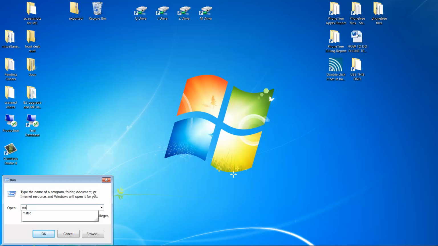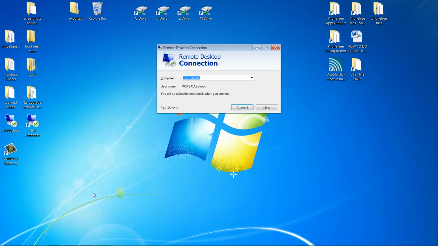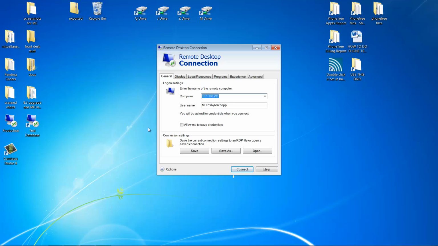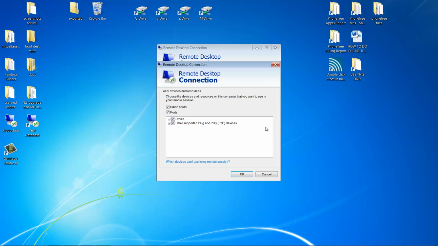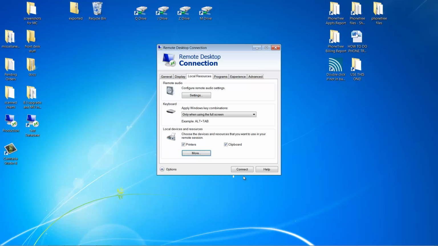and then mstsc, and you look at these options here and you'll go to this local resources tab, and then you'll hit the more button, and you want to make sure that this drives is checked. To be safe, you can just check all items. That way you can get to anything from your remote desktop. So it's already set up that way.